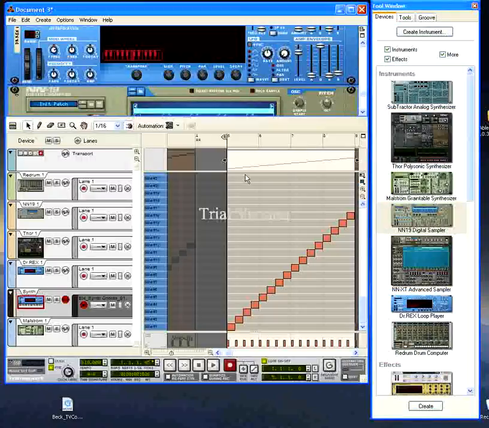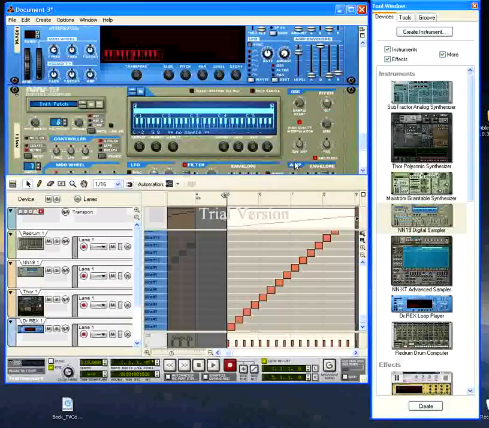So it's a quick way of getting various functions from Reason and performing them quickly, so you're not restricted with your flow and your thinking about the music and not so much about the technical aspects of it.